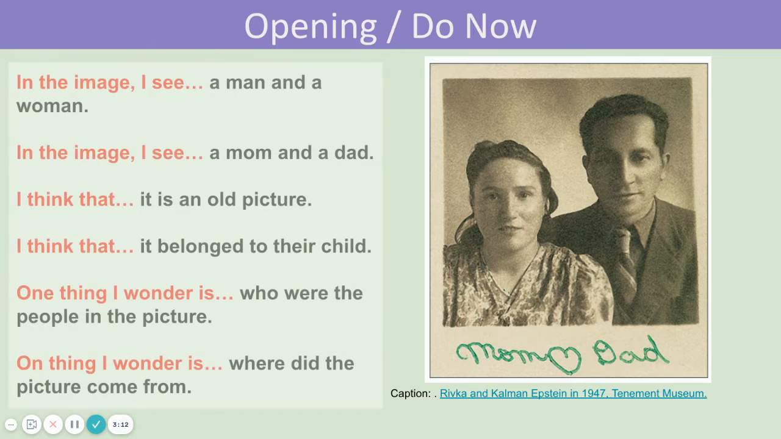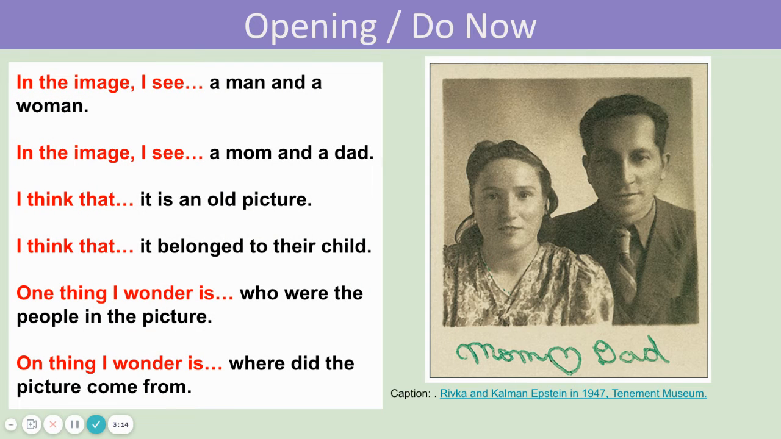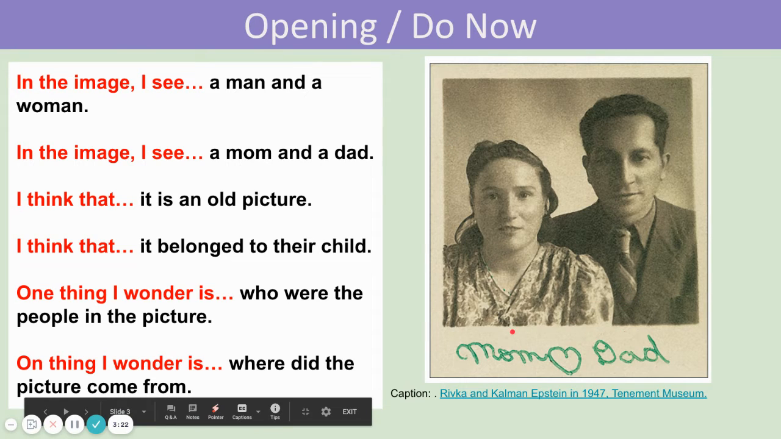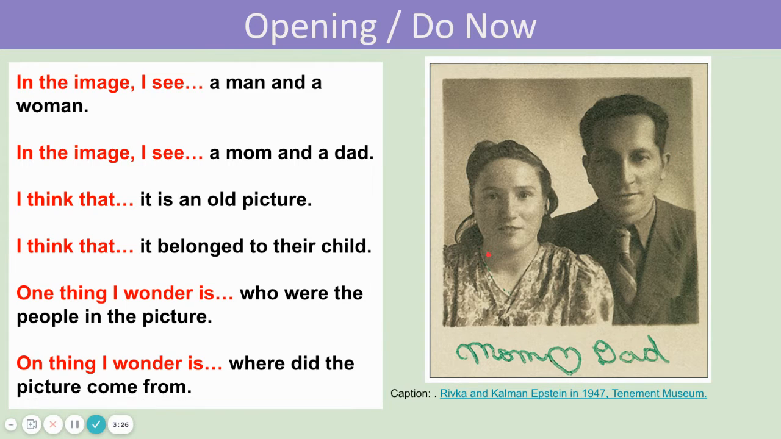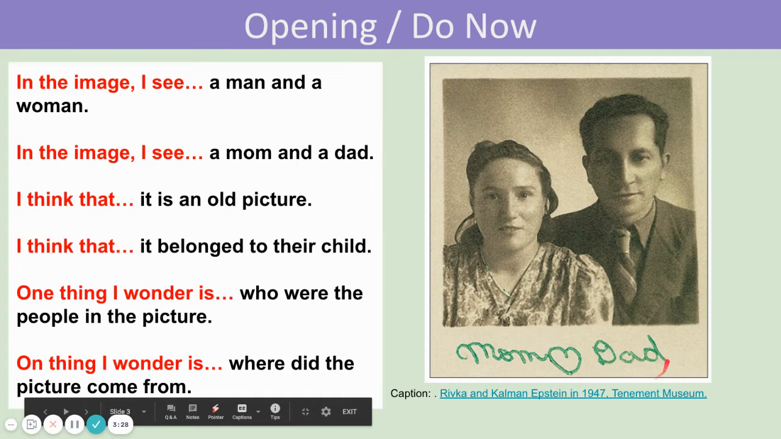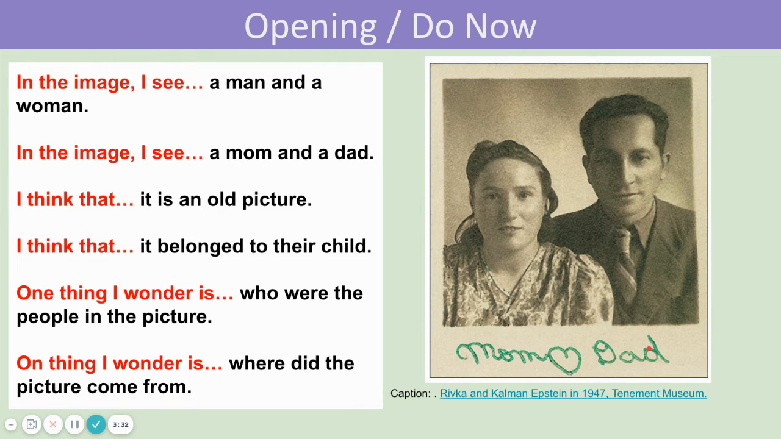Good. You might say, in the image, I see a man and a woman. In the image, I see a mom and a dad. I think that it is an old picture. I think that it belonged to their child. One thing I wonder is, who were the people in the picture? One thing I wonder is, where did the picture come from?